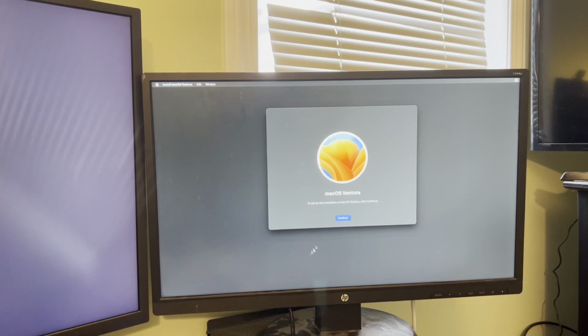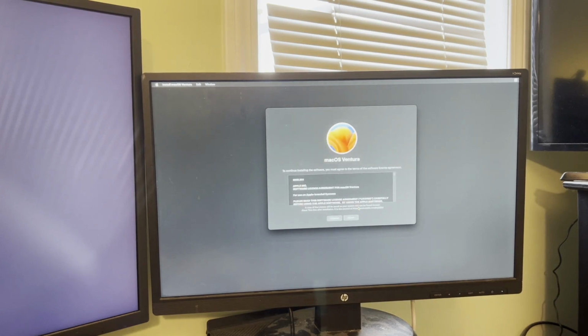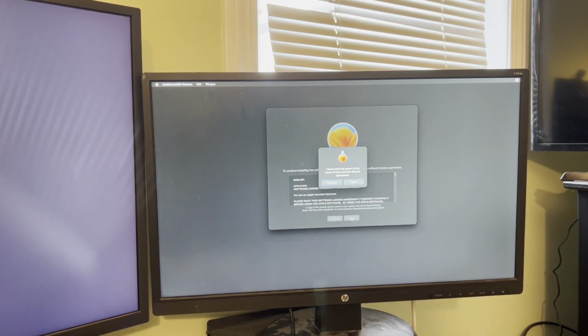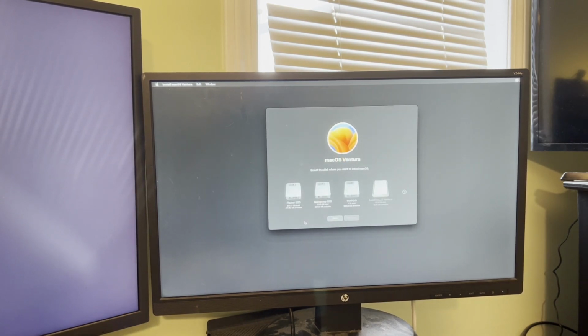Okay, and here we are. Continue. It is slow responding. Of course, it is USB 2, to be sure. Okay, license agreement. Yes, yes, yes. Stop nagging me.